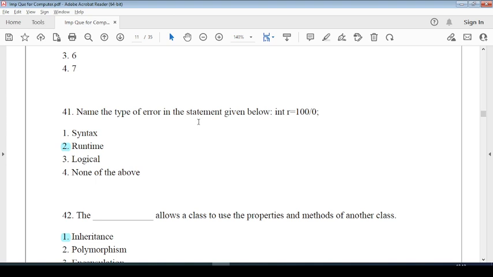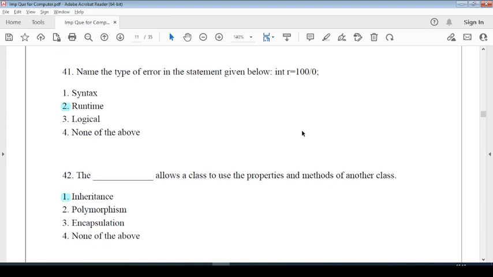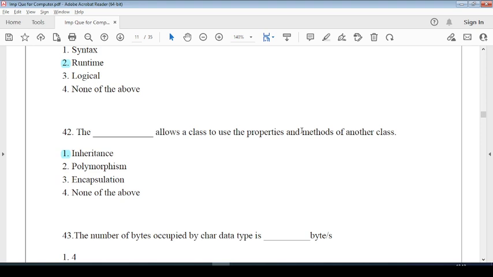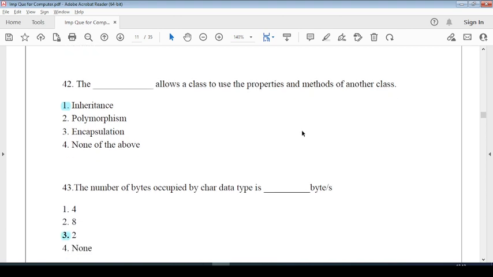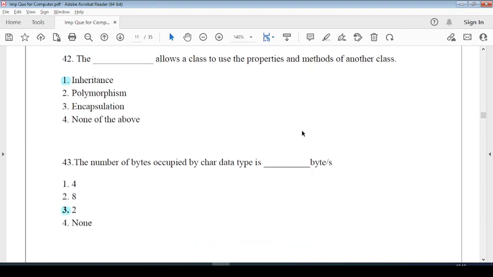Name the type of error in the statement given below: int r = 100 divided by 0. This is obviously a runtime error because we can't divide any integer by 0. The blank allows a class to use the properties and methods of another class. That is obviously inheritance. Inheritance acquires the properties and methods of another class. The number of bytes occupied by the character data type is 2 bytes.